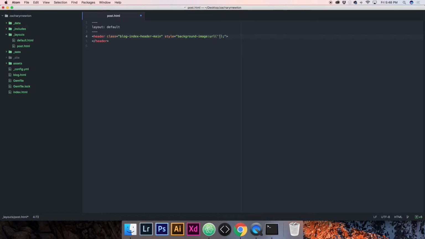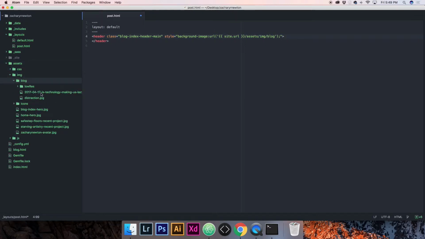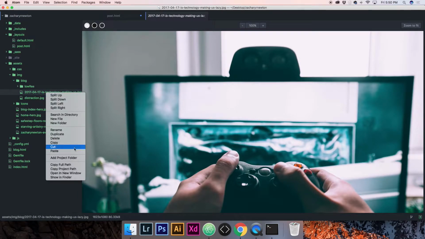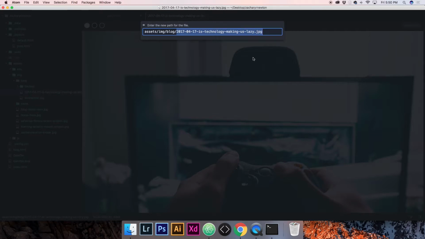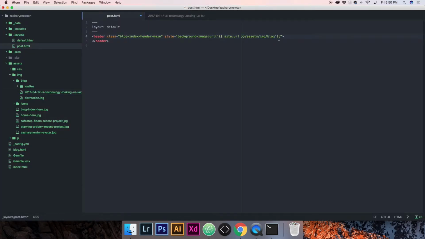Now we can come back here and set that hero image. For now, let's start this off with curly brace, site.url. And then let's just write the path to this image. It's going to be in assets, images, blog, and then let's see what we have named it. All right, then we're just going to copy this name right here and put that here. So that's good for right now.